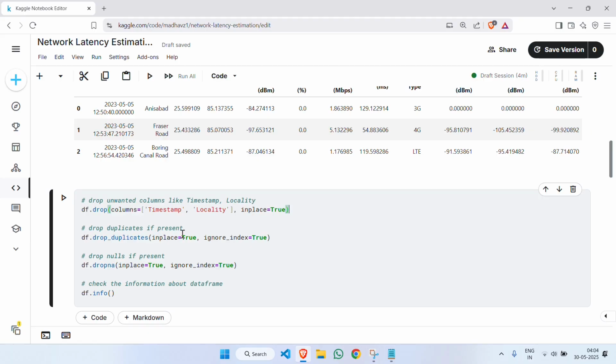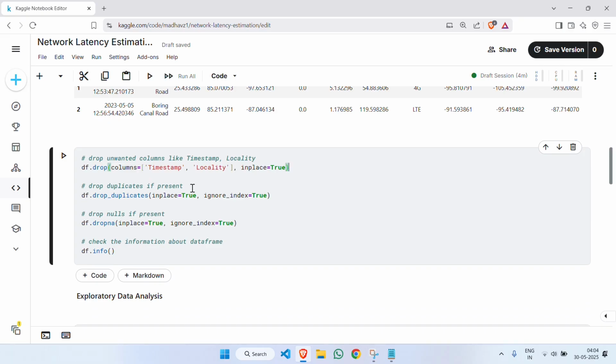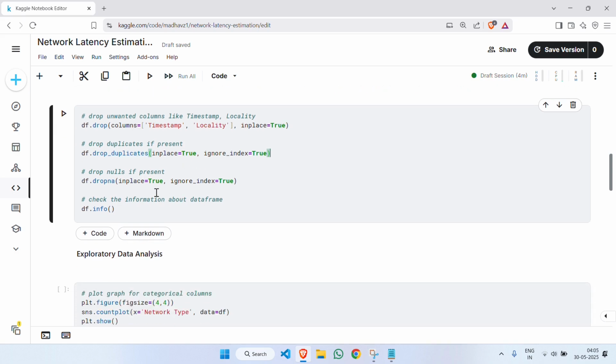After that, to drop duplicates, we have the drop duplicates method. So we are not checking whether the duplicates are available or not, but to drop them directly, if available, we are using drop duplicates. And again we have the argument inplace equal to true to change the original data frame, and then ignore index equal to true, so that the indexes will be reordered. After that, we are dropping the null values if they are present. So to drop the null values, we have the dropna method.